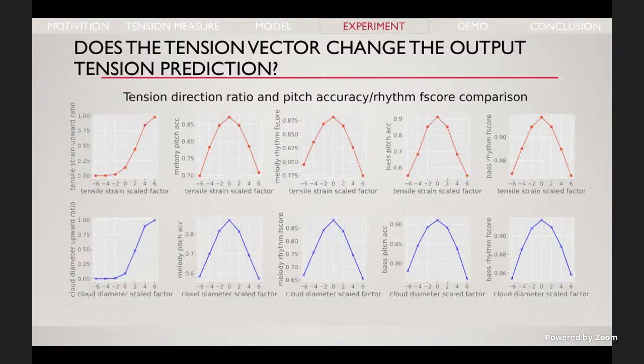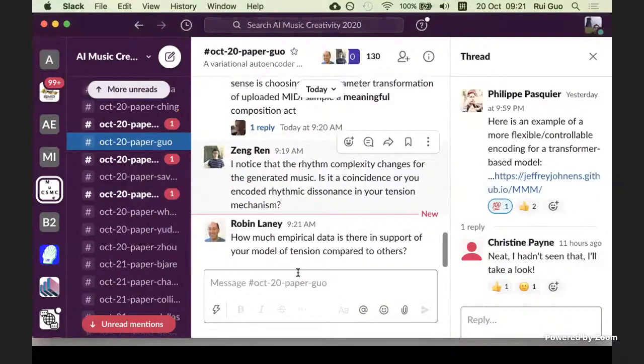Another question from Robin. How much empirical data is there in support of your model of tension compared to others? And perhaps I could just add to that. What are your plans to evaluate whether or not your model is having an effect on the actual input examples you're producing that is perceptually relevant?